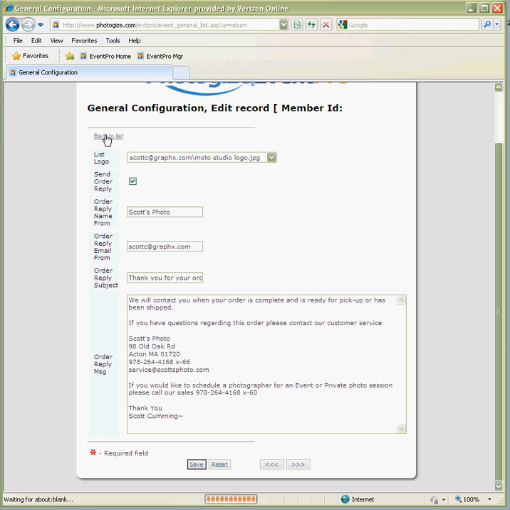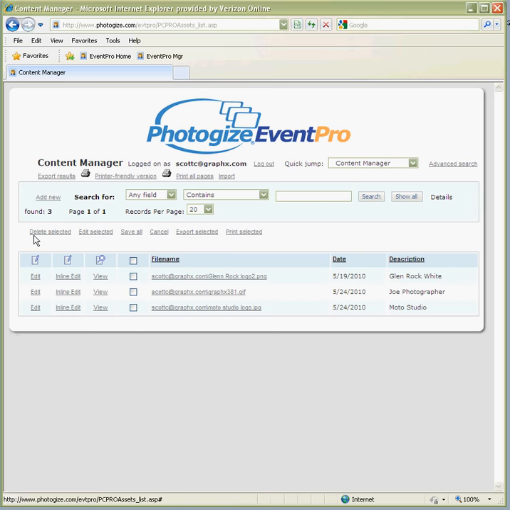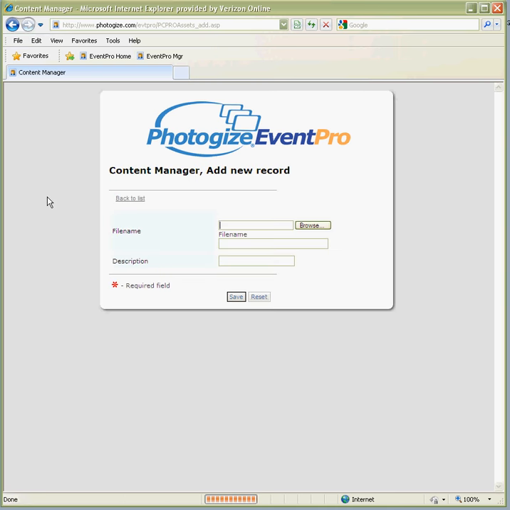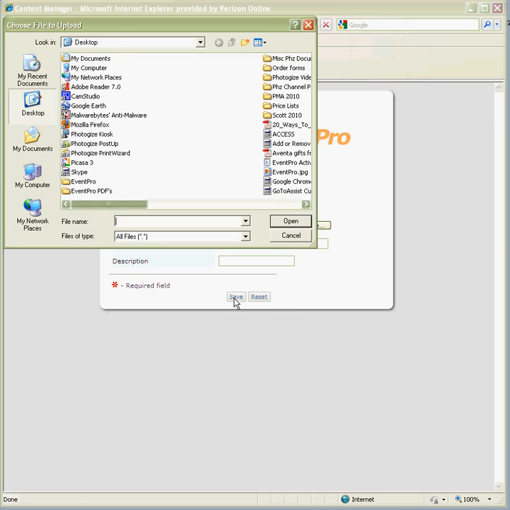We're going to go back to the list here, and we'll go to the quick jump and then to the content manager, which is the area where you can add logos. You can see logos available here. You can give them descriptions, you can delete them, you can edit the descriptions. If you'd like to add a new logo, you simply hit the add new logo button, browse to your logo, give it a name, give it a description, and hit the save option.